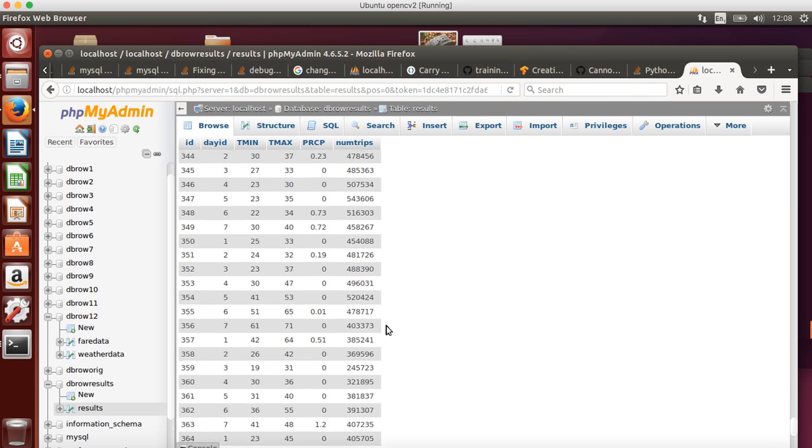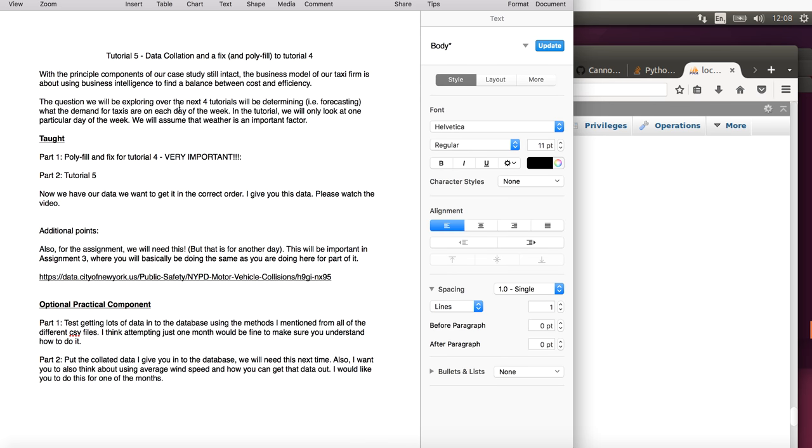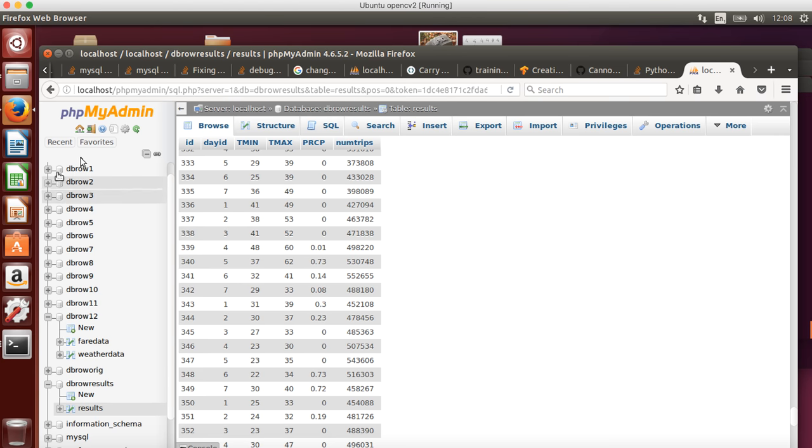So what I suggest you're going to do, if I had a look quickly at the pages for your tutorial, with the principal components and so on. Okay, we're doing the polyfill for tutorial 4, so I've shown you that. And you can see I've got it distributed over 12 weeks. Sorry, I've jumped again.